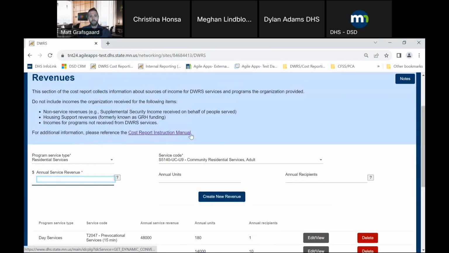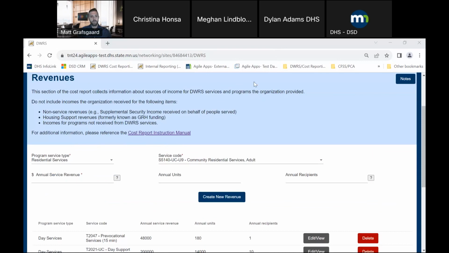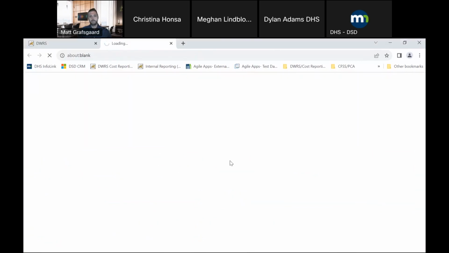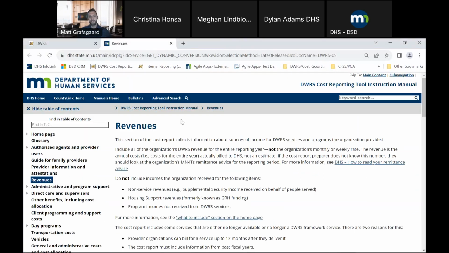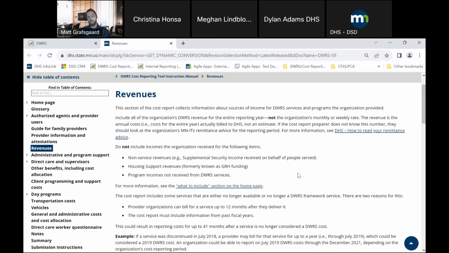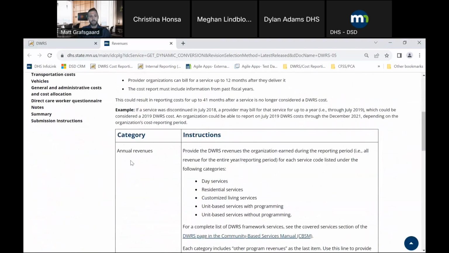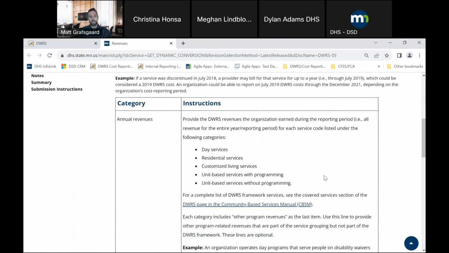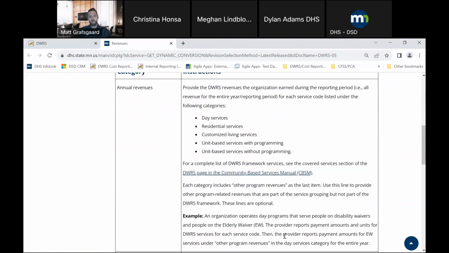So you'll see too that there's a link to the instruction manual. If I click on that, that will take you to the exact page, the revenues page within the cost reporting manual. So if you scroll down, you'll see annual revenues right here, and then it will provide an example. And then it'll show you that this is the revenue that the organization earned during the reporting period. So again, if you're using a full year as your reporting period, you want to include the entire revenue for that year.